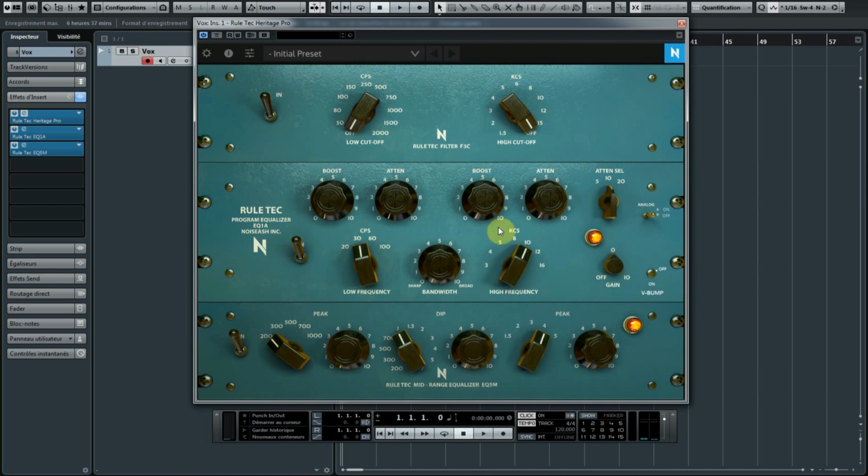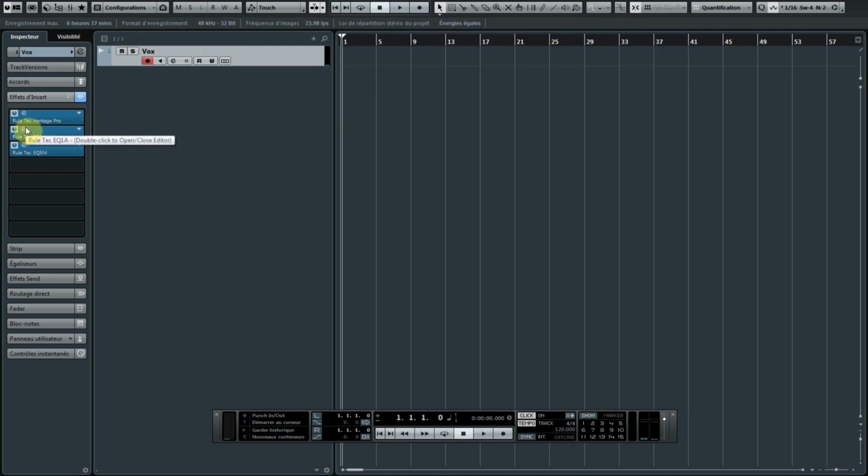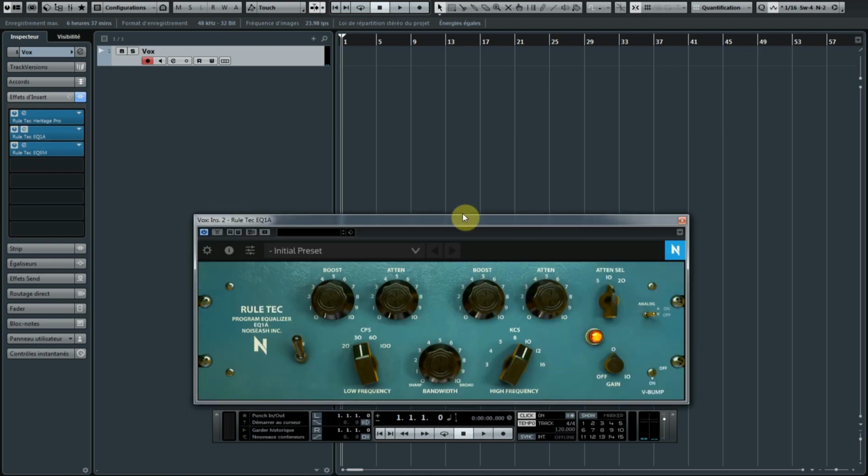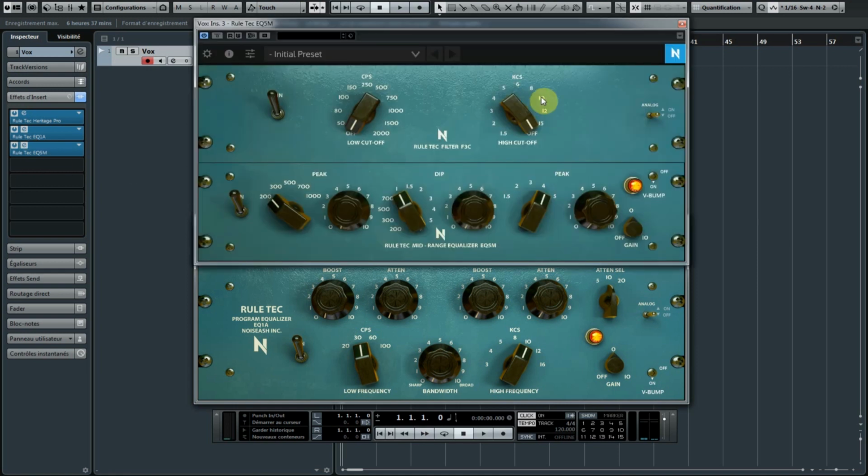And then you've got the mid-range equalizer down here, same again, on and off switch. And the P control is actually boost. It goes from 200 Hz to 1K. Then we've got the dip, which is actually cut, and it goes from 200 Hz to 5K, then 1.5 to 5K peak here. The Rawtech is also available as separate plugins, so you basically can purchase the EQ1A and the EQ5M separately if you need to. That's quite handy as well.